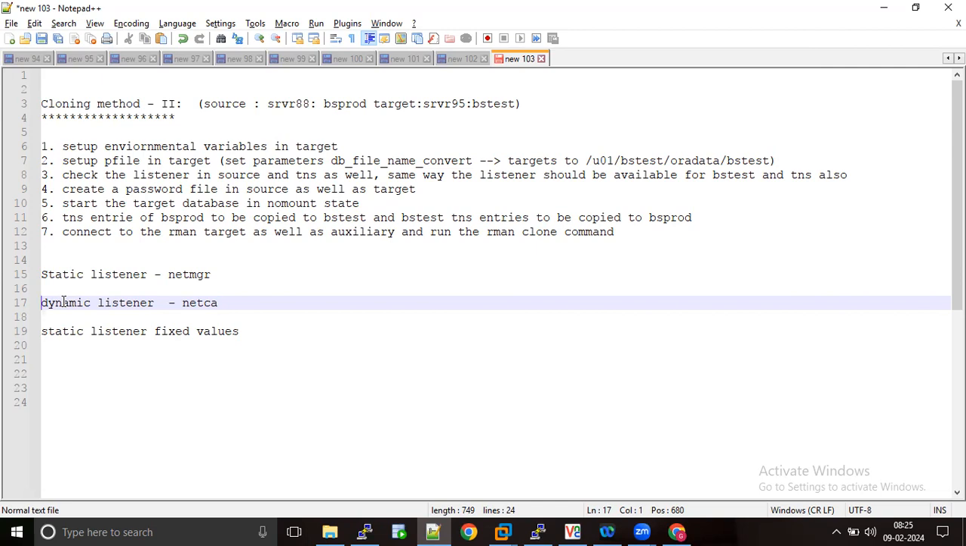Static parameter, dynamic parameter, right? The same way. Suppose if you change anything in the static listener, you need to bounce or reload the listener. But the dynamic listener is not like that. If you change something at the database level, we have to set some parameters. You need to run the alter system register command. Automatically, that particular service will be registered with the dynamic listener.